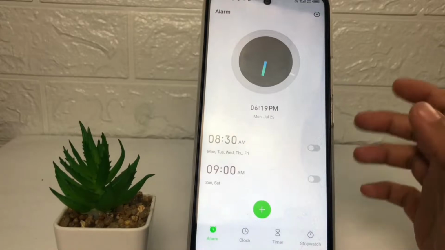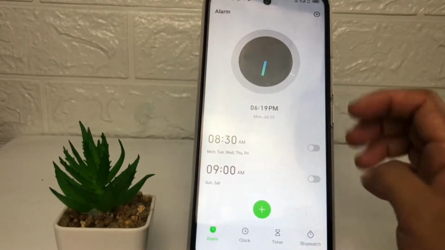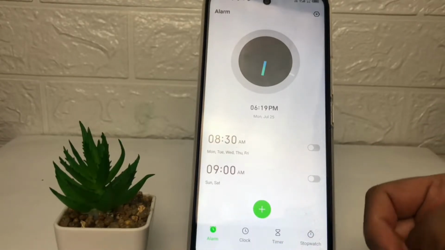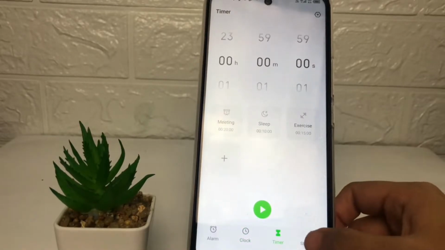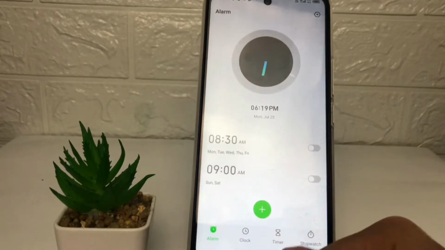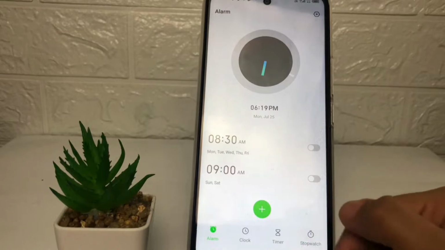After that, at the first option you will see this page, which is the alarm page, and at the bottom you will see other options. For example, here the clock, and then the timer and the stopwatch. But if you want to set an alarm, you just have to go to the first option, which is alarm here, and tap on the plus button right here.